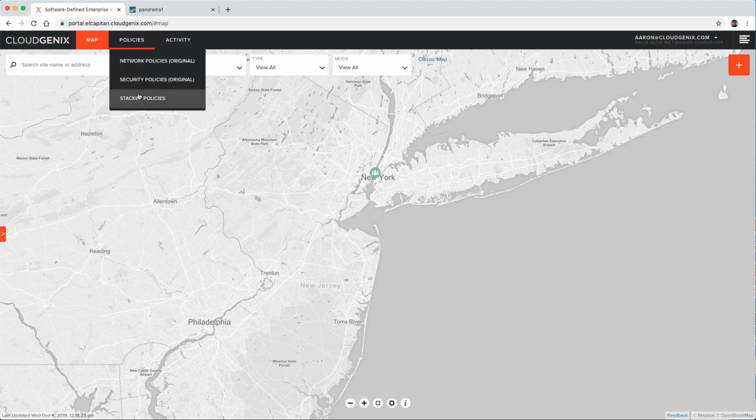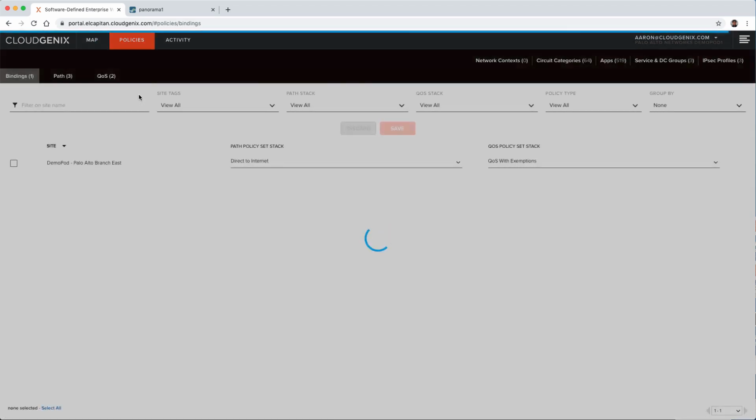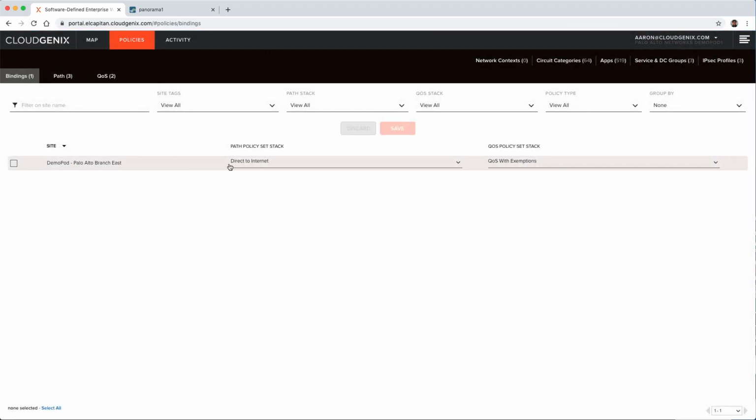So I'm going to go to our stacked policy sets. And right now we can see that the traffic is set to direct to internet. I'm going to change this to Prisma Access Inspect and save. Now traffic will start going directly to Prisma instead of going direct to the internet.